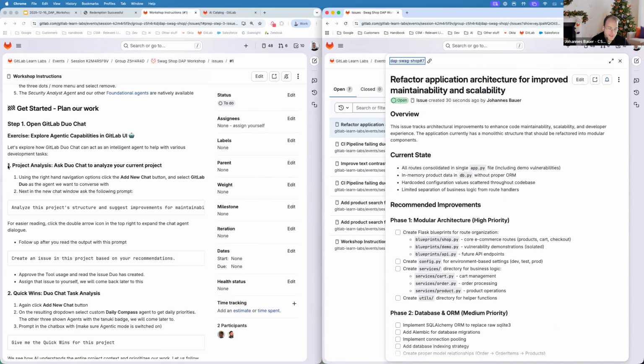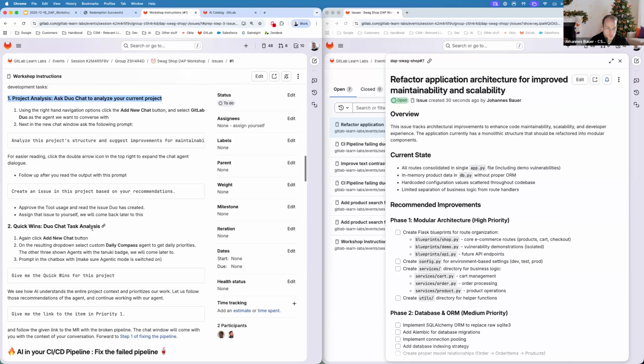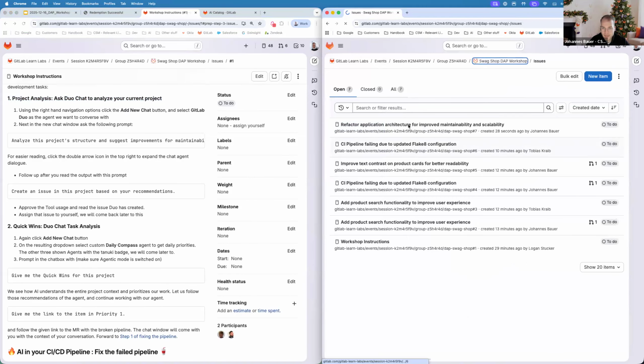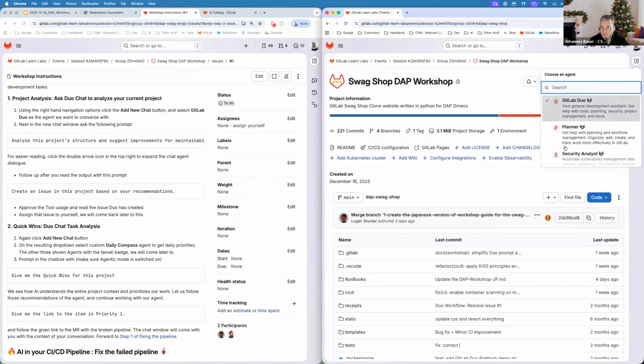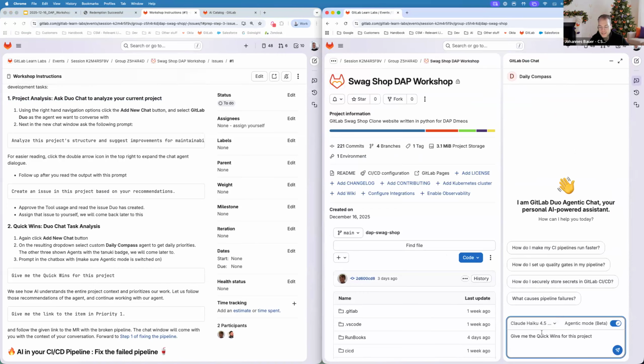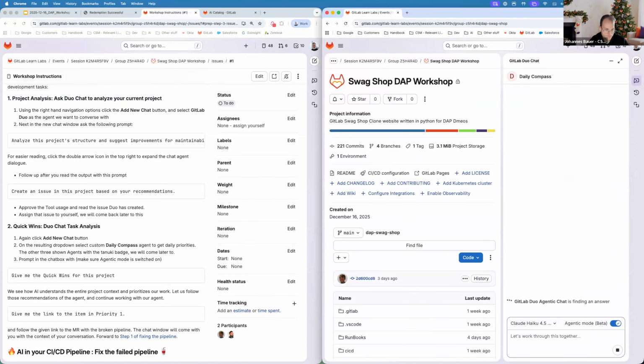That's the first step from our first task. Let's move to the second step, where we now ask the Daily Compass agent to get an overview about quick wins. In this case, you can stay within the issues overview or go back to our project overview, open a new chat, choose the Daily Compass agent and ask it, give me the quick wins for this project.